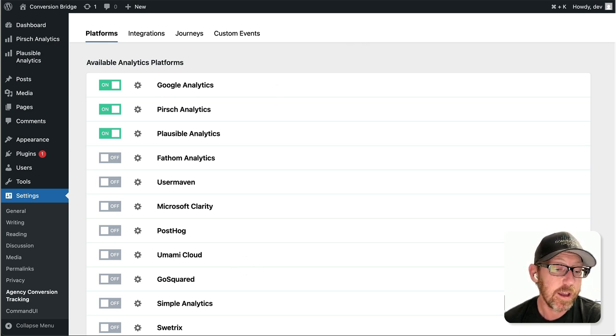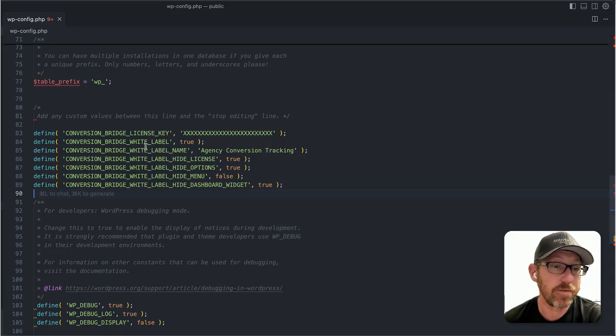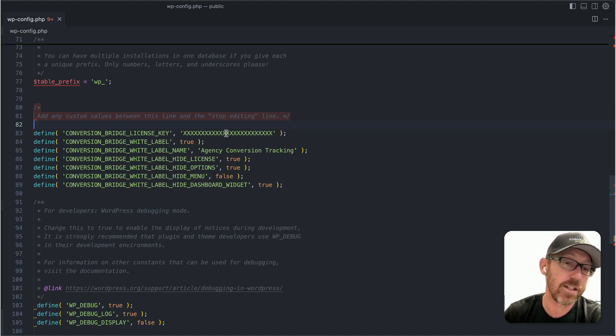We do this by setting some variables in the config. So you can see here in WP config, we have our information, including the license key. So this can make it really easy to maybe use a WordPress blueprint. And as you're duplicating sites, your license key is already in here, and you can hit the ground running by activating Conversion Bridge really quickly.